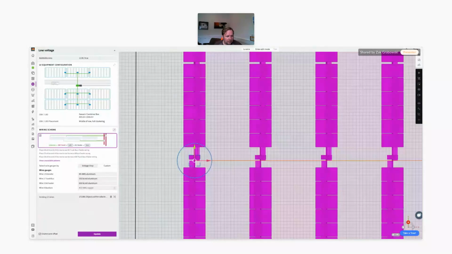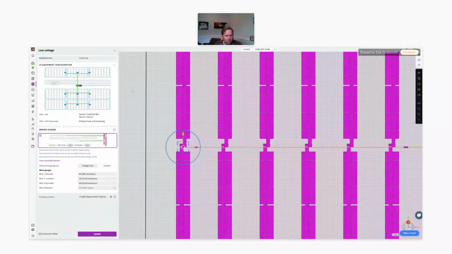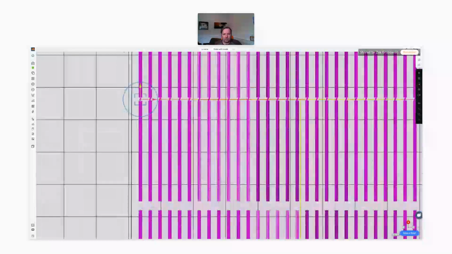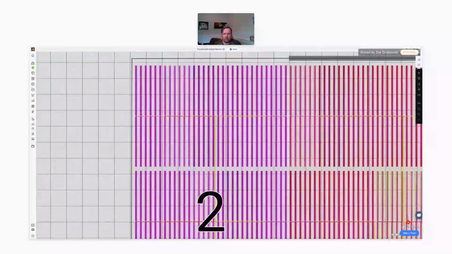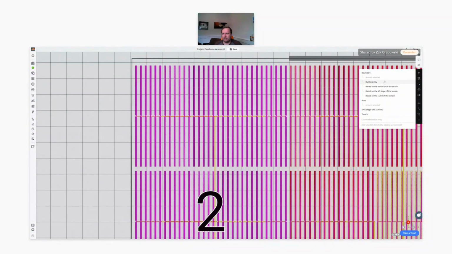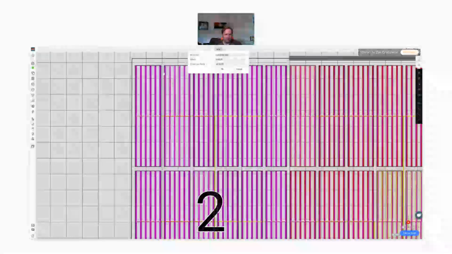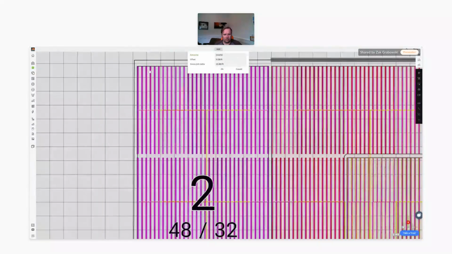And then the last thing we'll jump into here real quick. If I wanted to change my configuration as well, I have that option. Once I'm ready to export to CAD, I can go ahead and create groupings if I'd like. So I can say, I'd like to create boundaries by hierarchy. And I have the option to do it by combiner box here. I can do by inverter. If I want the whole block, I can create a boundary around the whole block.